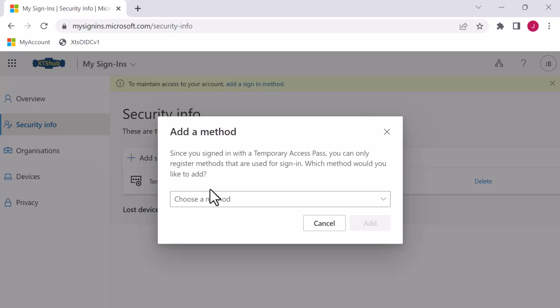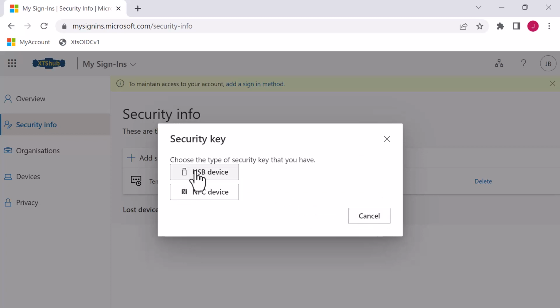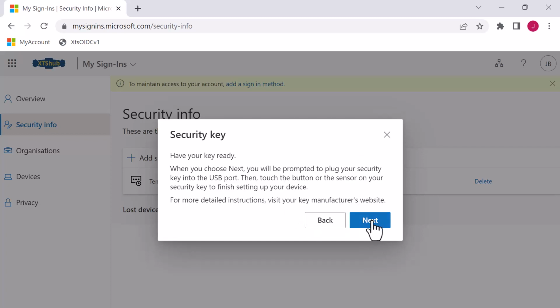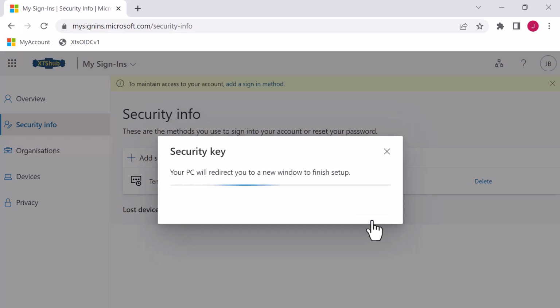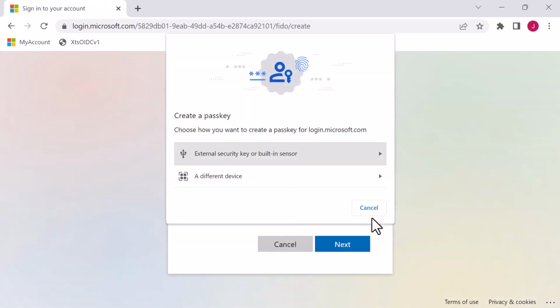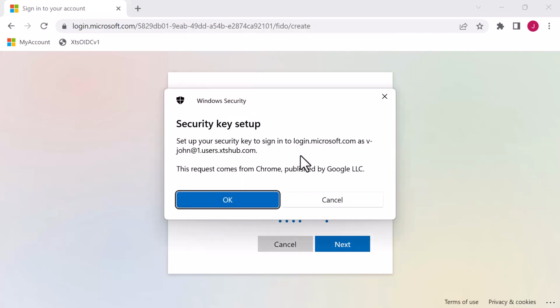So we go add a method, and here we can choose security key. So we're going to add the security key. We're going to choose USB. We can also use near field communication. Next on there. And we're going to finish our setup. And this is where we initialize the key. So an external security key or built-in sensor. Notice it's used the name passkey there. So I'm going to choose that option.